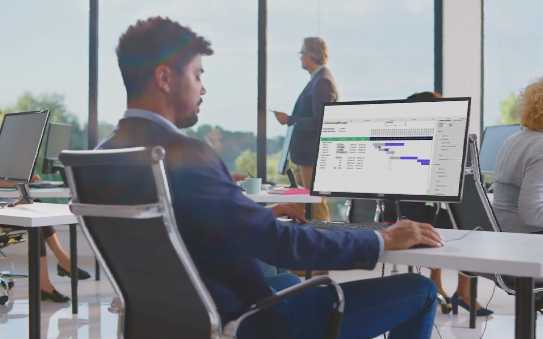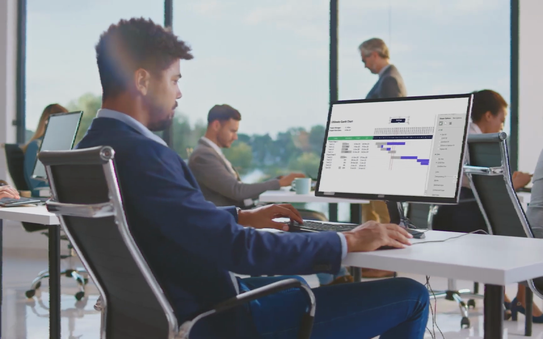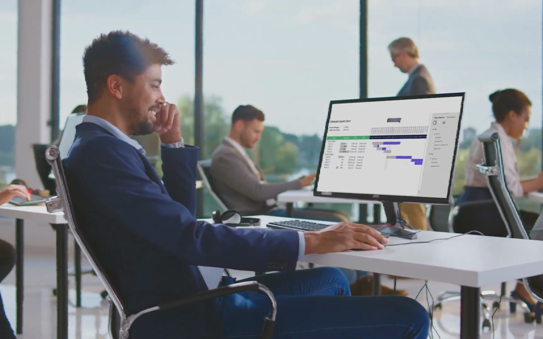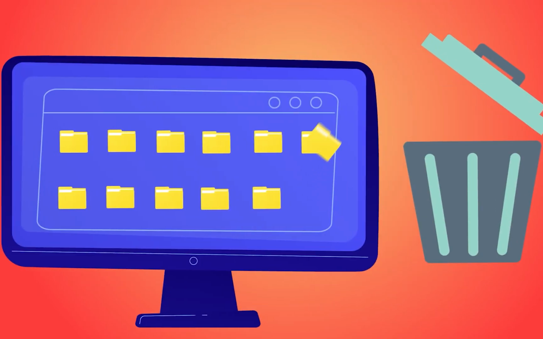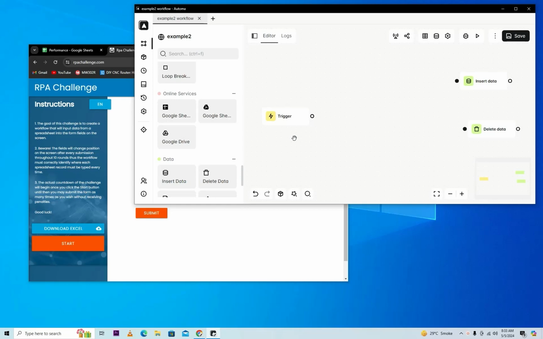We'll walk through these two activities, insert data and delete data, that are related to the manipulation of data in Automa, like how to insert data into a table and how to delete data from a table. Let's quickly move on to the screen. If you don't know how to connect a table with the workflow, you can see my video. I'll give a link in the i button.